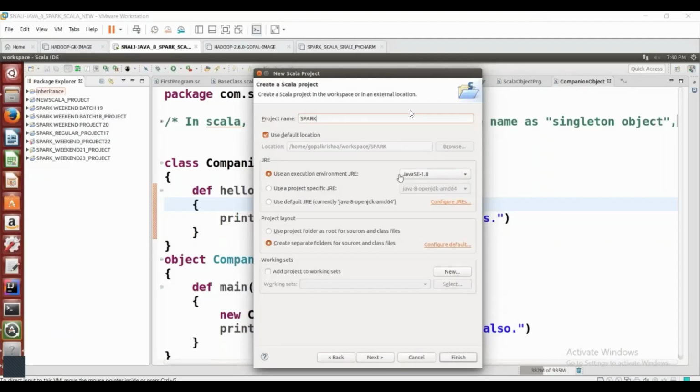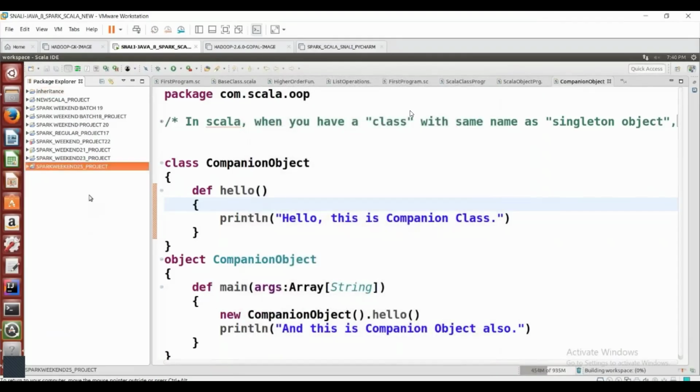Sorry, sir. Yeah, so here in the way of creating the Scala project, I'm just saying Spark Weekend 25, okay, that's the project name I'm giving. Underscore project. So that's what I'm giving here. So the moment you click on finish, yeah, Spark Weekend 25 underscore project we are getting.